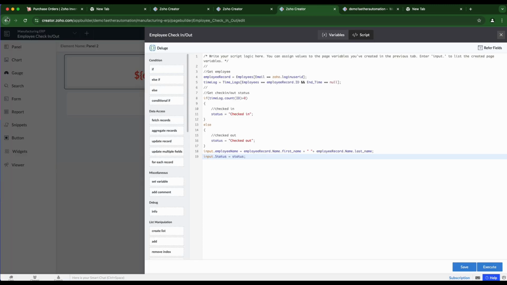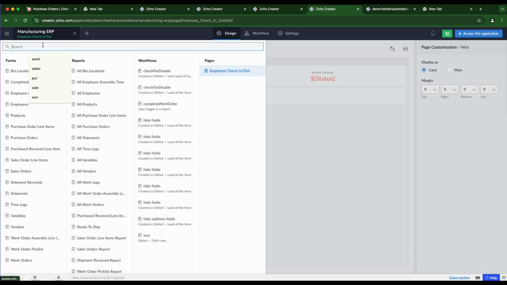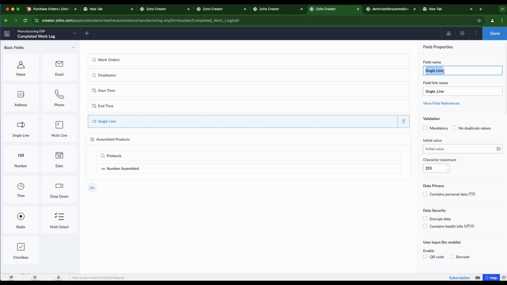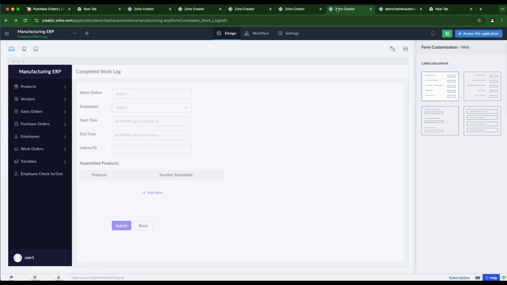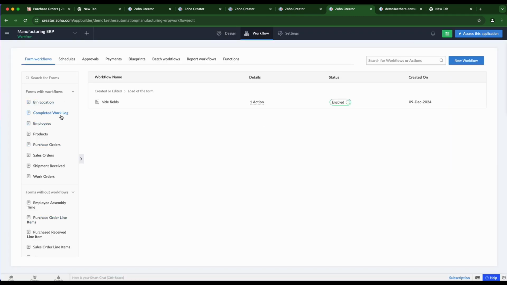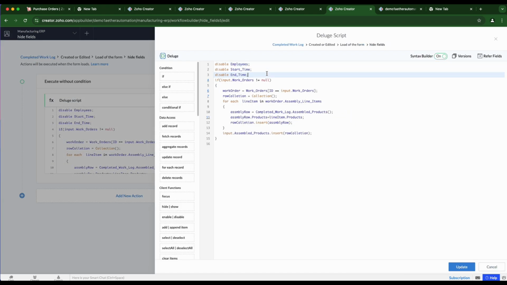So what I'm going to do is go to the created work log, or completed work log, form, and I'm going to add a field. And this field is going to be called redirect to. Now I want to do a couple things with this. First thing I'm going to want to do is open a workflow for completed work logs, and hide this field. I don't want people to see it, so we'll hide redirect to.